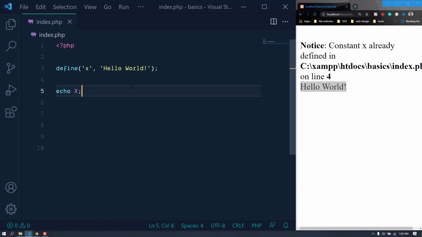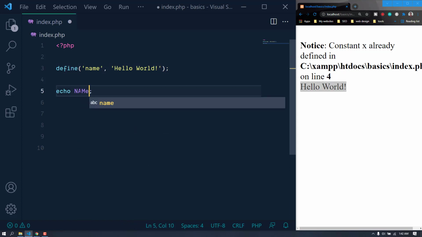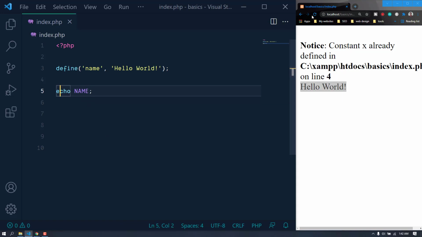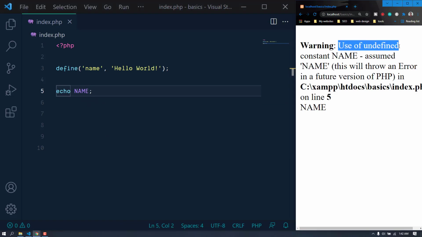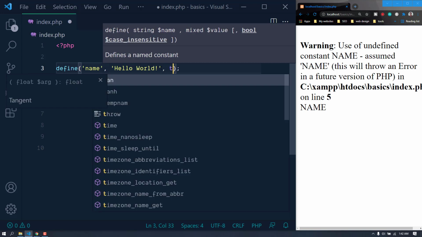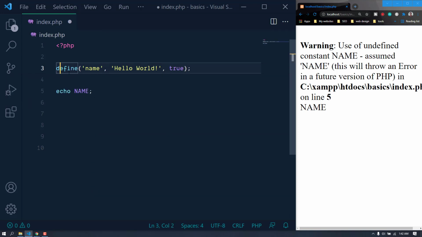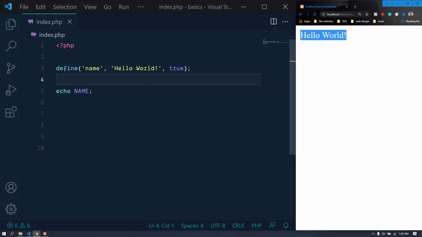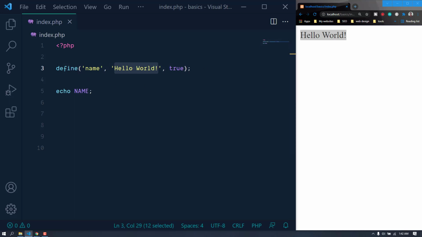So we have declared the name of the constant in lowercase. Let's change it to maybe name, and if you try to echo the capital NAME and refresh it, you can see an error about use of an undefined constant. But if we set case insensitive to true, it will now be case insensitive. Let's save and refresh. Now the errors are gone and it is showing the value of this constant. So this is the first method of declaring a constant, which is using the define function.